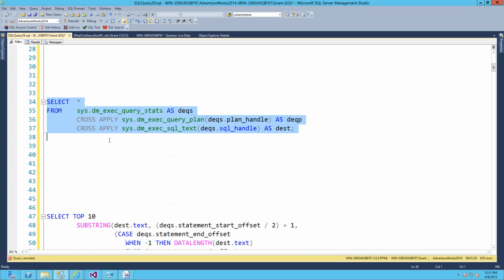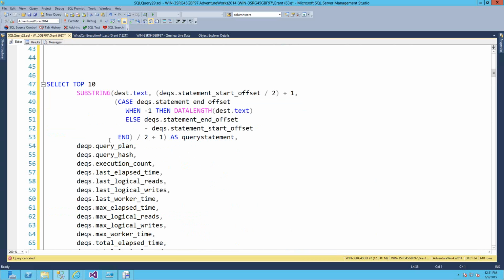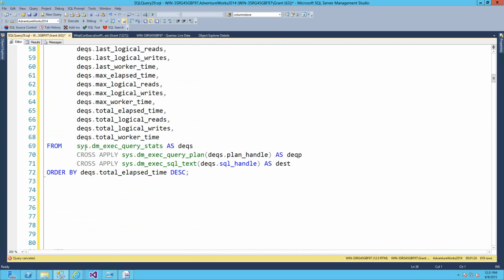So now are you going to run this query? No. This query is kind of useless. What we're going to run is a query like this. Let me just move down to the from clause. You'll notice in the from clause it's the same queries we did before. From query stats, cross-apply to query plan, cross-apply to SQL text, but now I'm going to order by total elapsed time descending.